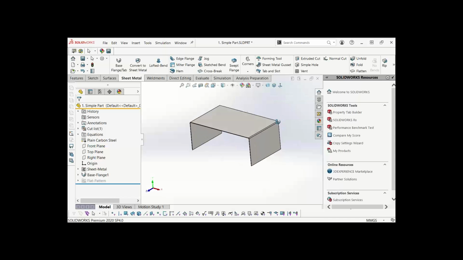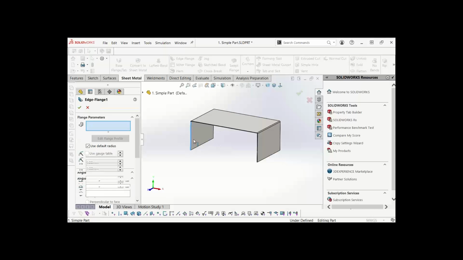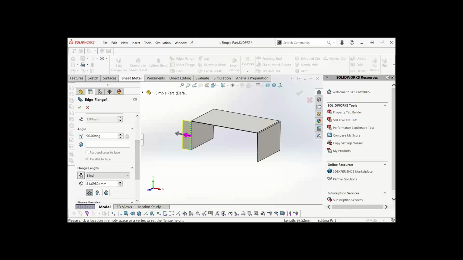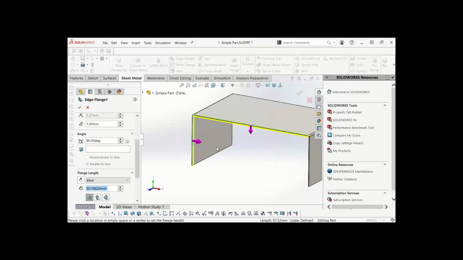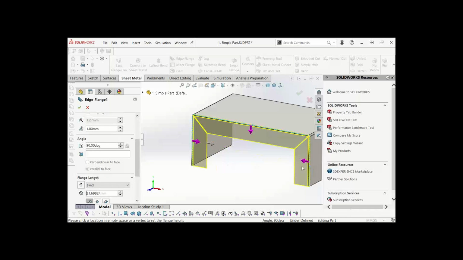Once you start with the base flange, to complete my model, I'm going to go to the edge flange. I'm going to create some edge flanges here. As you can see, I can start picking edges and creating my edge flanges, and they automatically miter themselves. You can see the miter is automatically applied to my edge flanges.